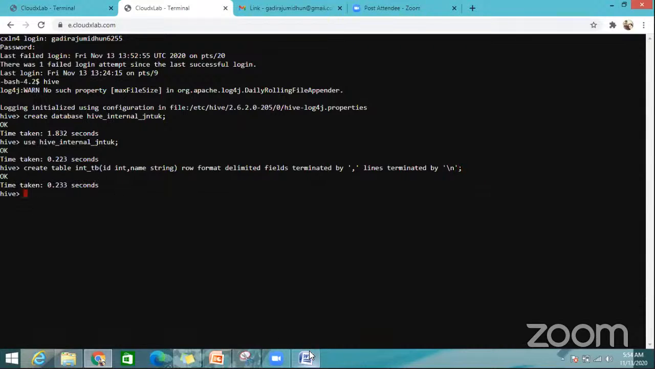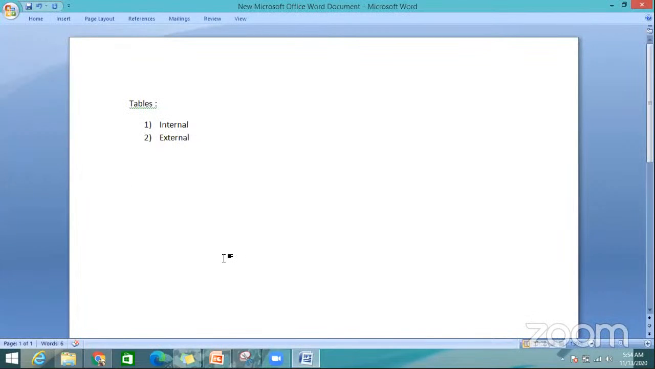Now guys, I will tell you how to load the data into the Hive tables. There are two ways of loading the data into the Hive table. First way is you can load the data from your local. Local in the sense, what is the local? It is nothing but the edge node. You can load the data from your edge node into your Hive table. The second way I will show you later. So first we will load the data into the Hive table. Clear, right, everyone?